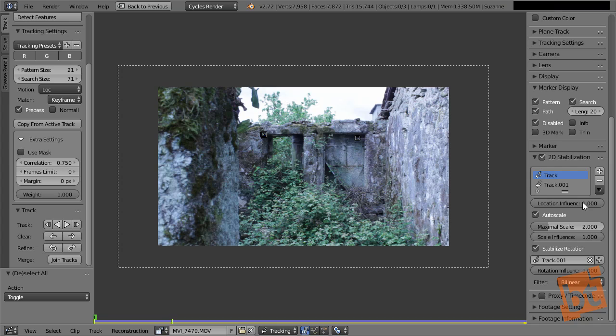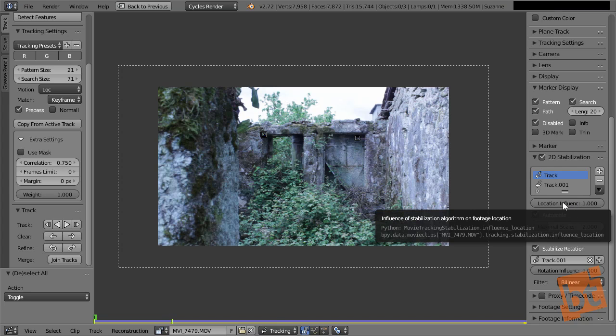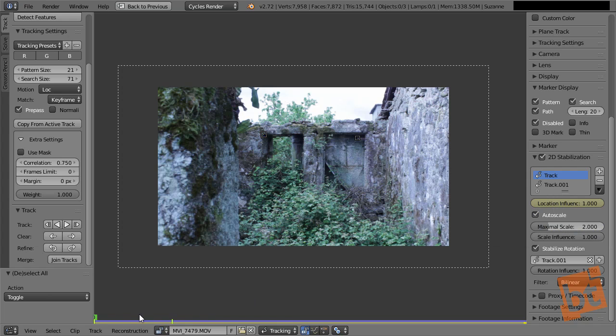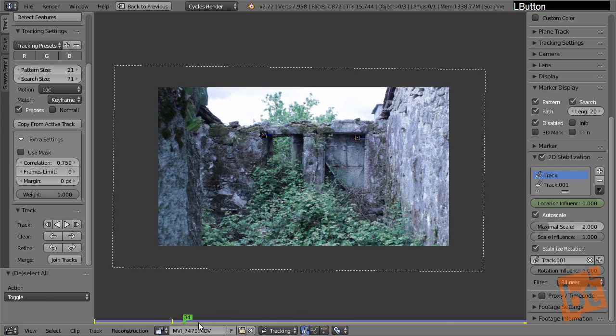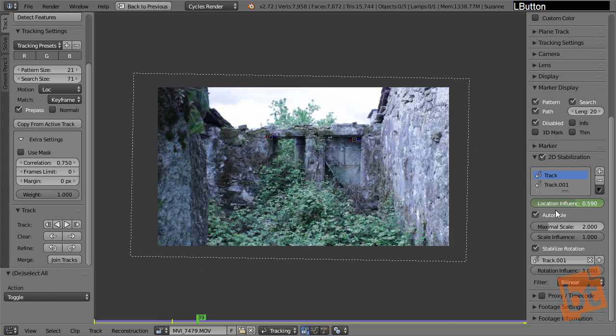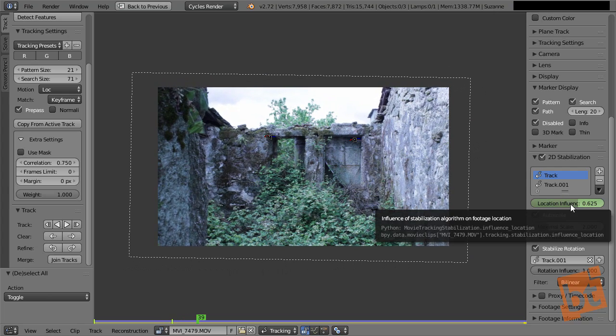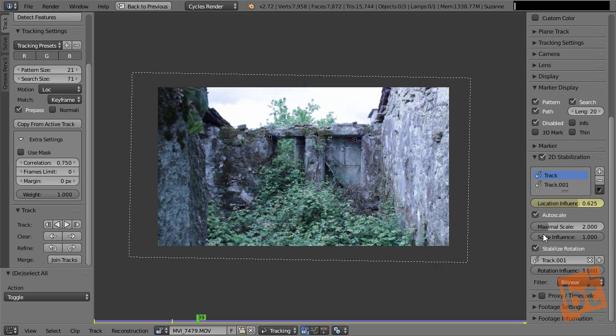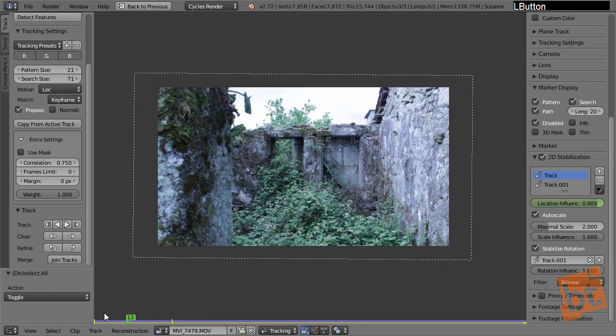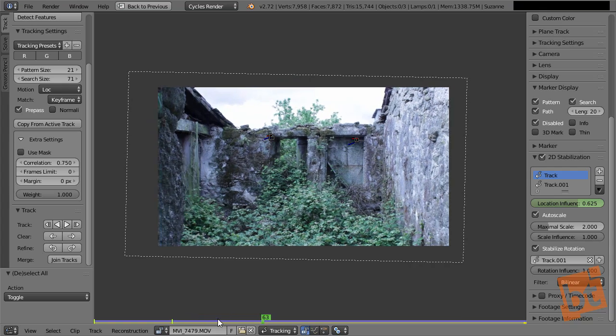Okay, for example, you can animate the location influence. Just place your mouse cursor on top of the parameter, press I, and you will see that it becomes yellow. This means that this parameter in this frame has a keyframe. Let's move around, decrease it, and add another keyframe to it. So with this, you can control how specific parts of the video behave with this stabilization.